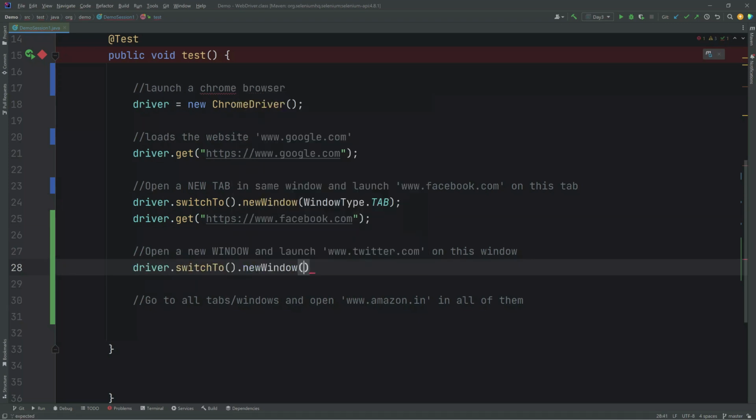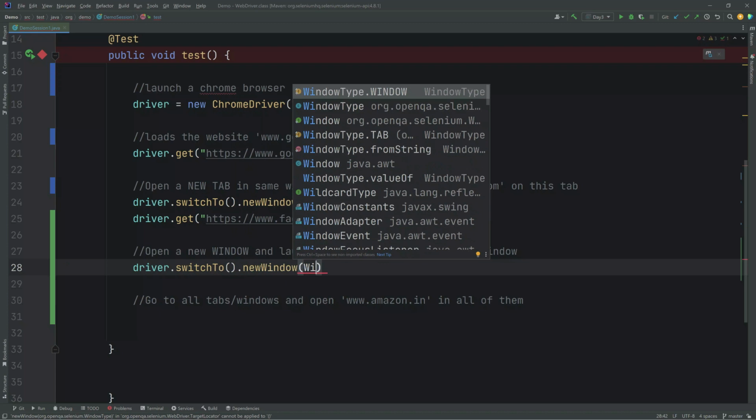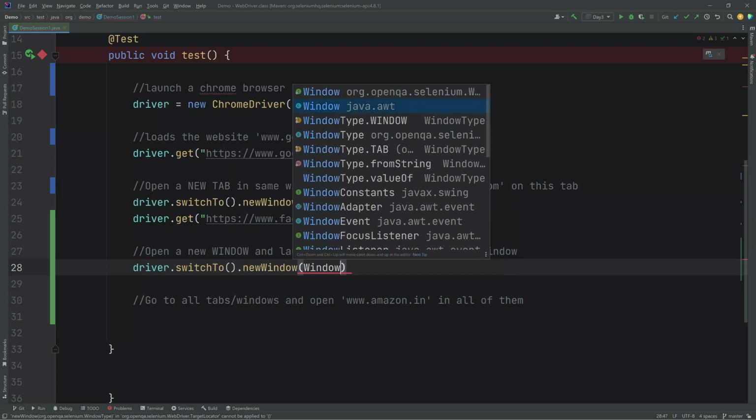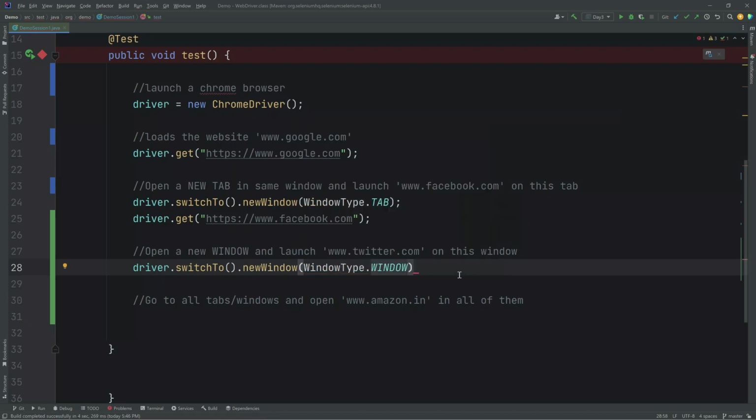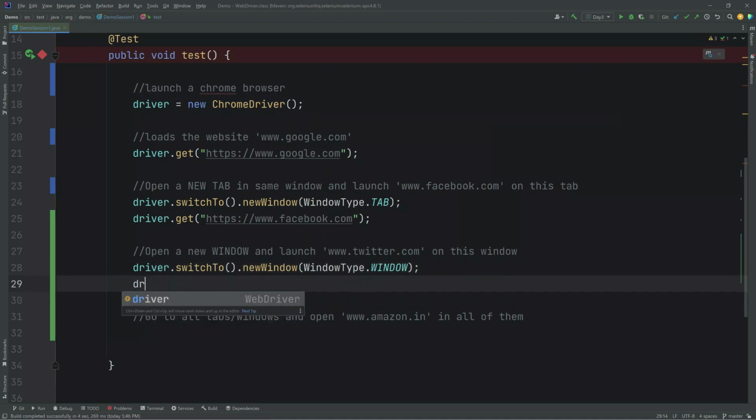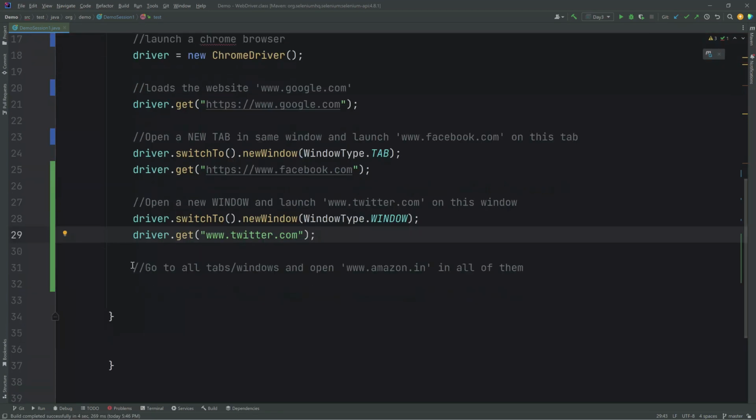So again, we will use the newWindow method, but this time the value of the enum WindowType would be WindowType.WINDOW. And then simply we would use the get method to load twitter.com on this newly opened window. Right. Now the last step, which says we have to go to all the tabs and windows and then open amazon.in in all of them.